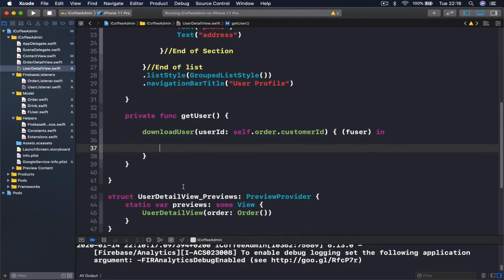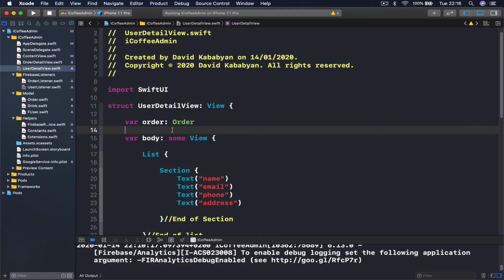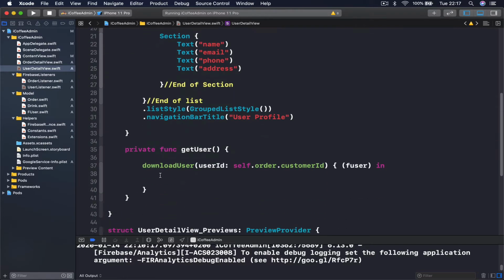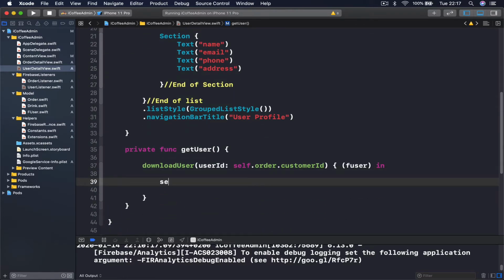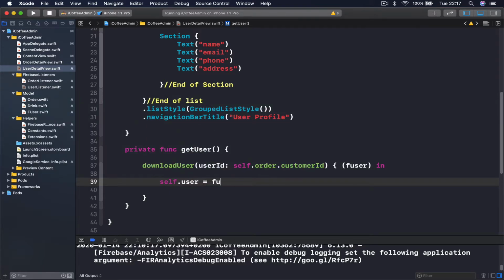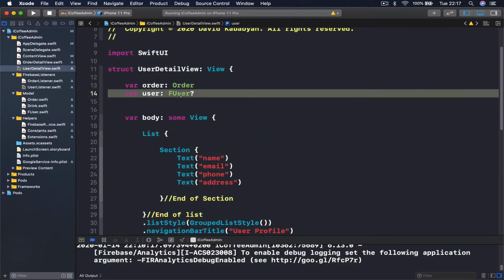And once we receive a user, we want to set a variable of our user. So I say var user is type of fUser, and this is an optional. So here I can say that self.user is equal to fUser I just received from my Firebase, or it's nil. That's why we put this as an optional.